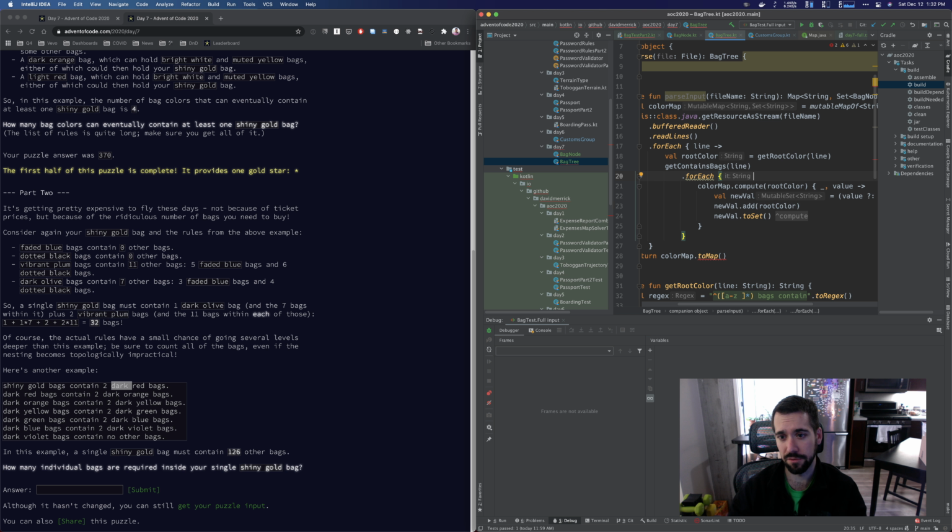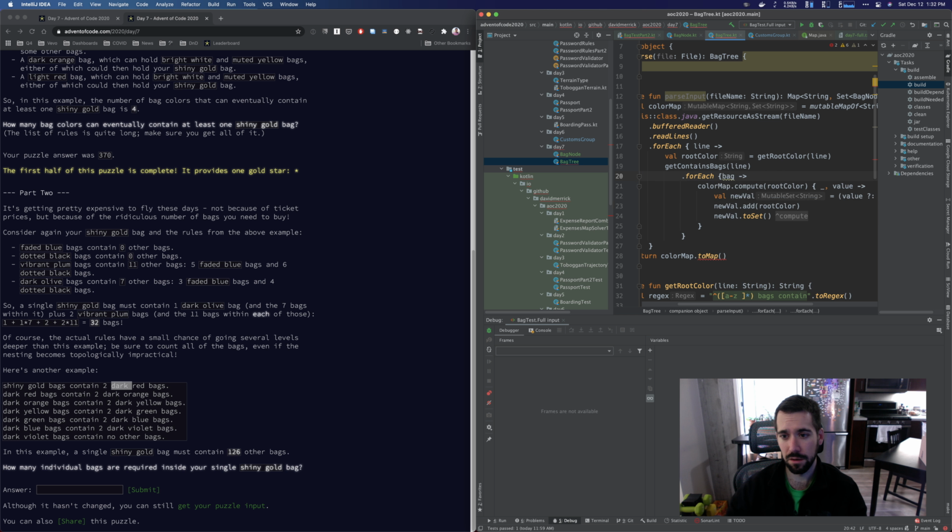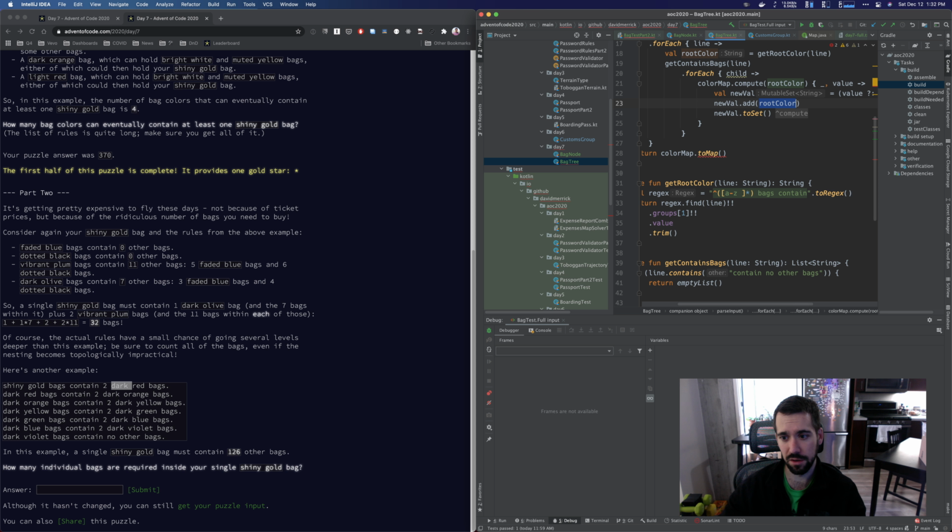We want to have bag. I think I'm going to call this child, just so it's clear. So child is going to be add, and then I'm going to create a. So we actually have to rewrite this parser because we need to keep track of the count. So this get contains bags actually has to return a bag node. So this is a list of bag node.